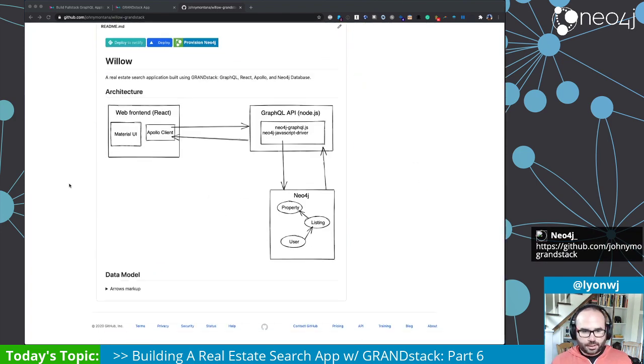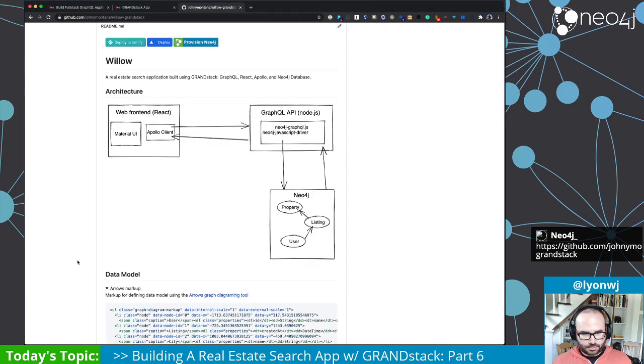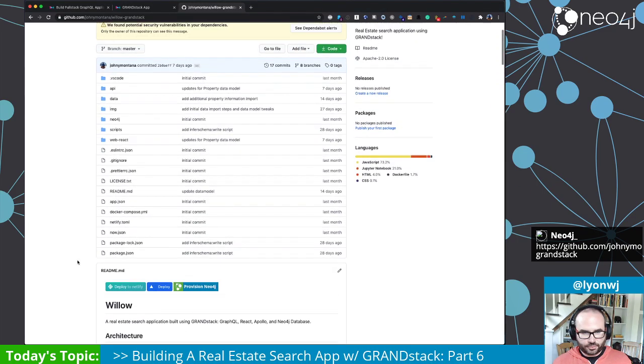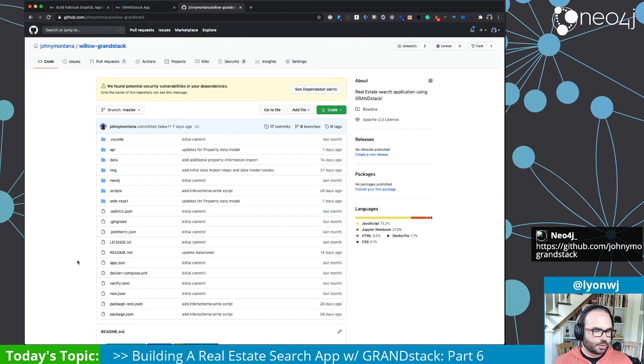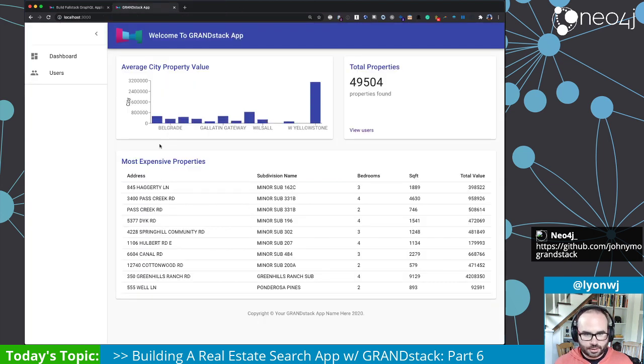So we've been working on this GRANDstack application forked from the GRANDstack starter project to search for real estate listings. We've been spending some time building out our database. We've done a little bit on the front end. Here we go. Here's what we have in the front end so far. This is where we left off last time, where we updated this sort of dashboard view. So we're seeing a few things, like some summary statistics about the real estate market for the data that we've pulled in and some specific listings.